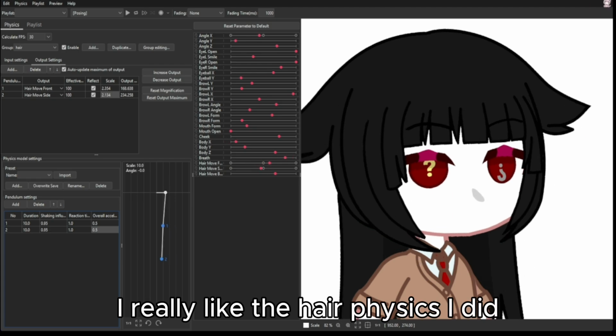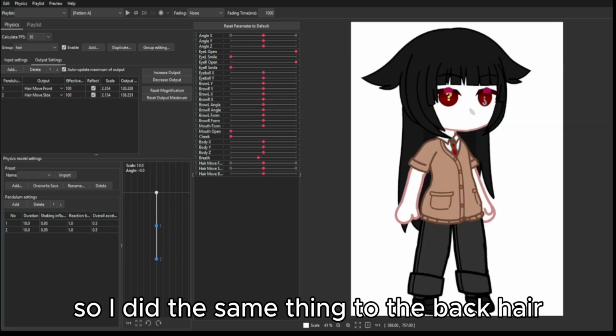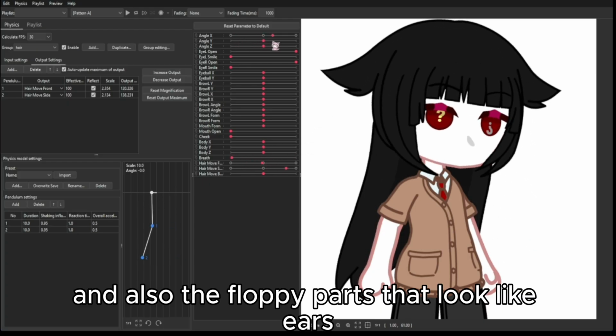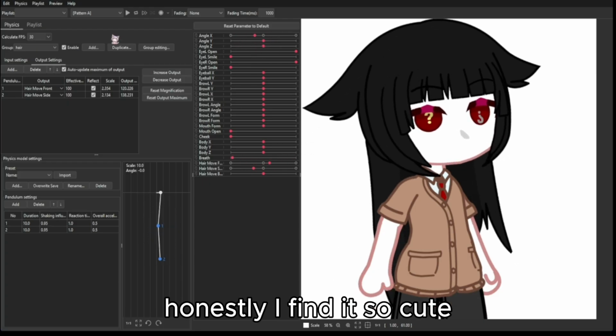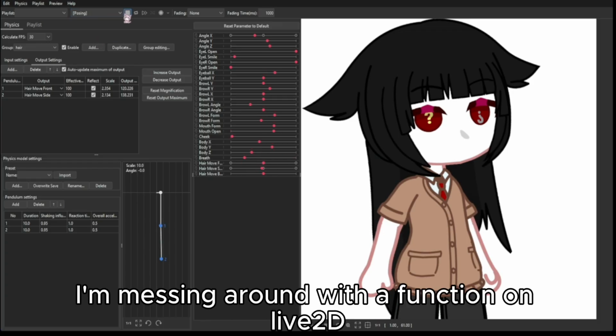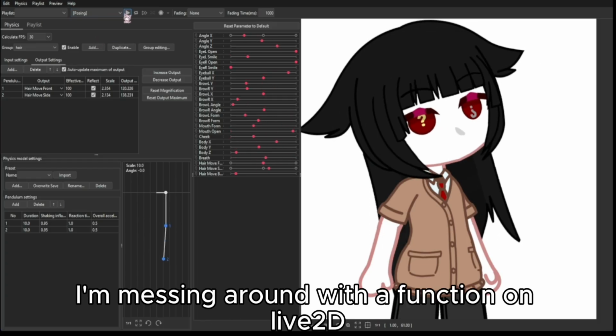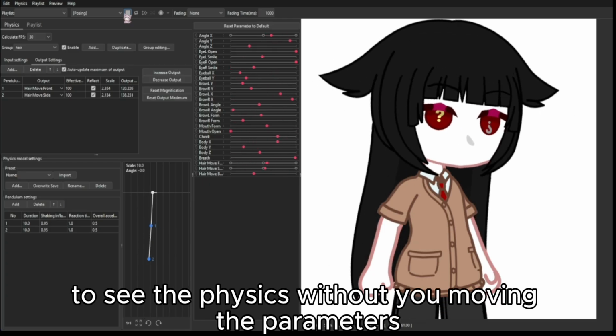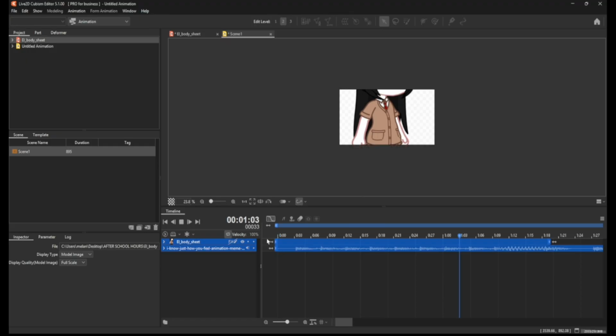I really like the hair physics. I did the same thing to the back hair and also the floppy parts that look like ears. Honestly, I find it so cute. You can also see I'm messing around with a function on Live2D. I am unsure what it does really. Maybe it's just a feature to see the physics without you moving the parameters.